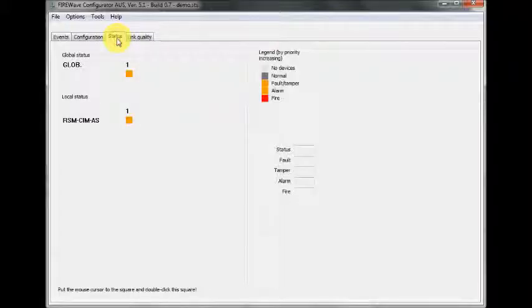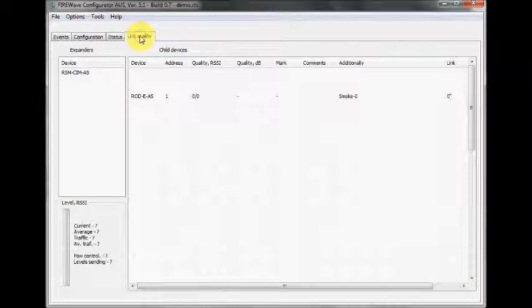We have the Status tab, so this is where we can view if any of the devices have got a condition, a fault condition, and we can actually investigate what that condition is. Then we have the Link Quality tab, and this is where we're going to be able to view all of our signal strengths for our devices and our expanders and our translators. We'll be able to see what the background noise is and indeed the average traffic, etc., for the environment and the site.